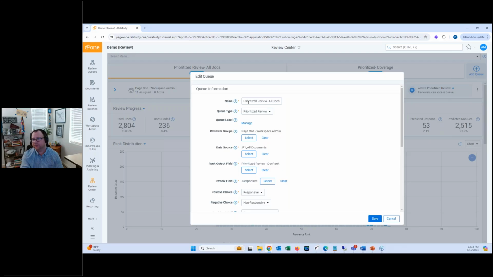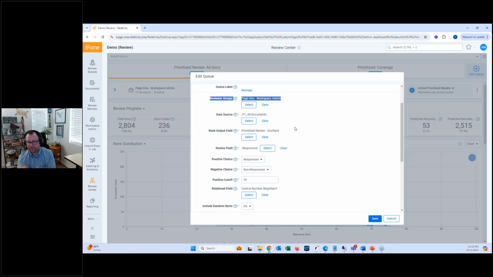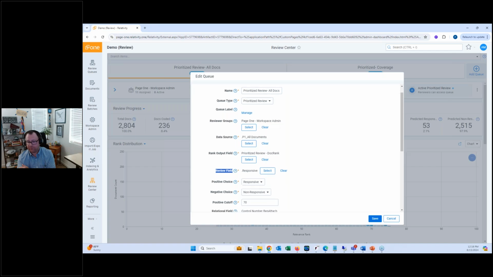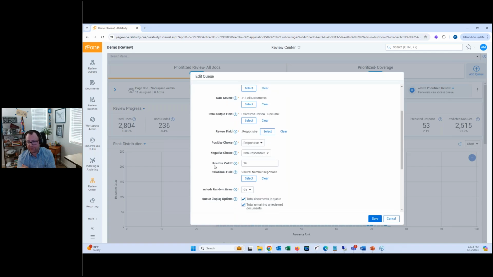So prioritize review, we have all the documents in the database. We've got the queue type, which is either safe search or prioritize review. Who has access to this particular card of information? The data source, right now it's pointed at all documents. We have our doc rank field, and we have our review field and our positive and negative choice. I've identified a cutoff, so we find people 60 to 70s typically, the standard between what's responsive and not responsive.